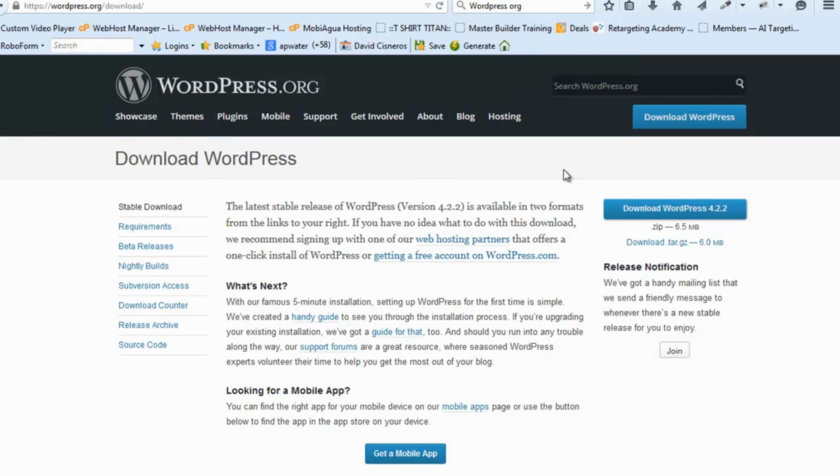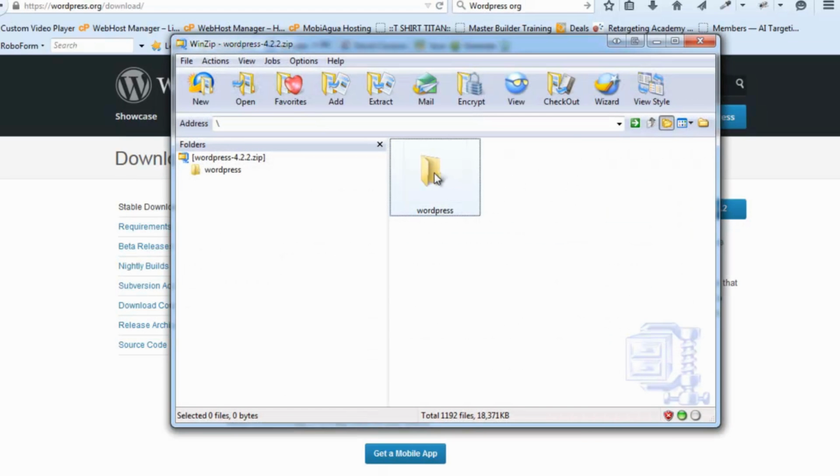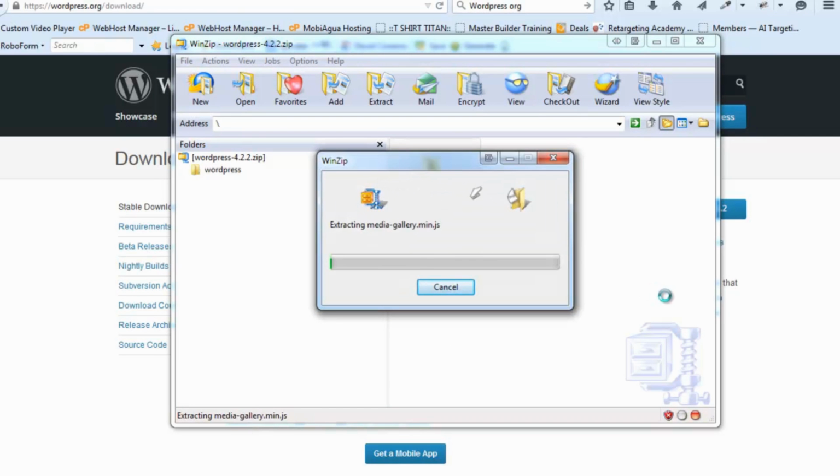What I'm going to do is just open up this zip file, and I'm going to get this downloaded version of WordPress. Let's go ahead and put this right here on my desktop. It's going to take a little bit to get all the files out of this zip form.